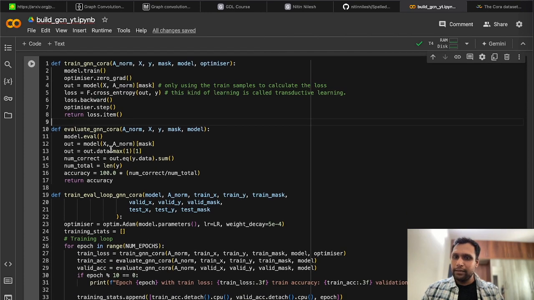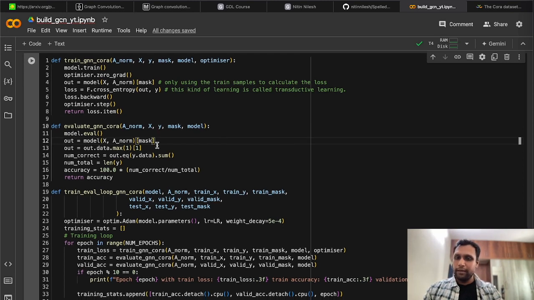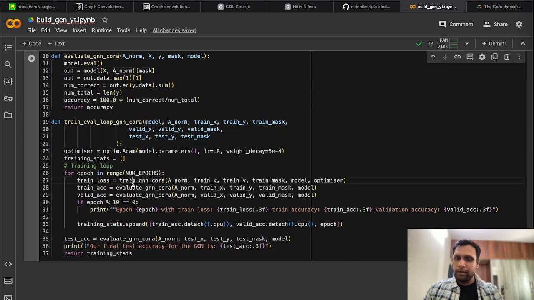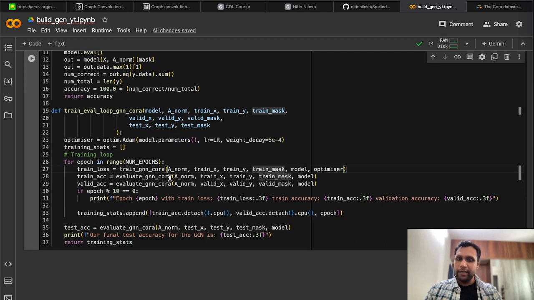This is also applied to the validation as well. So we are passing the validation mask here, and the output is only for those masked samples which are part of the validation, right? And when we are calling this, we are passing the whole A norm, the whole adjacency matrix, the complete train X, train Y, and we are passing the train mask as well when we are calling this training function. And when we are evaluating, we are passing the validation mask for the evaluation, right? So now let's train the GCN.